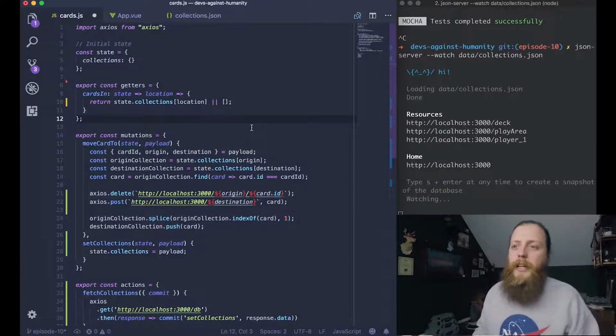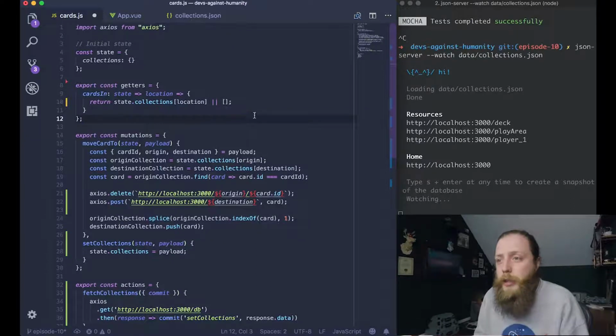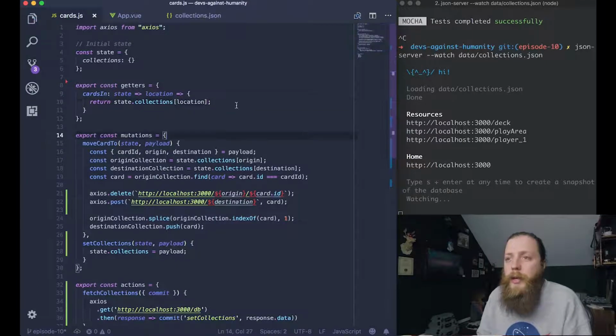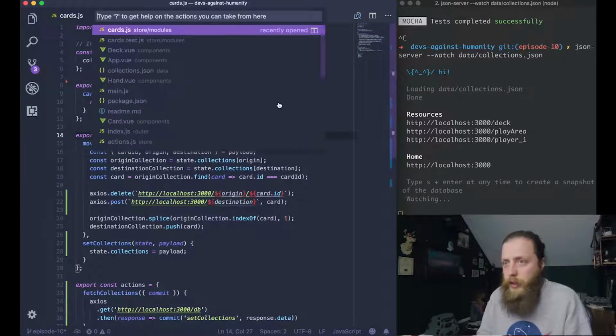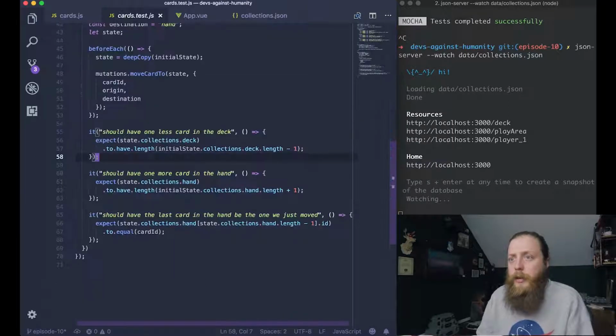Now this is exactly the kind of thing that a test should catch, but we didn't write a test to catch it. So it's always good practice when you've come across something like this, as we have, to write a test that will catch it. So if I pull that back out and we open up the cards test. A few moments later.